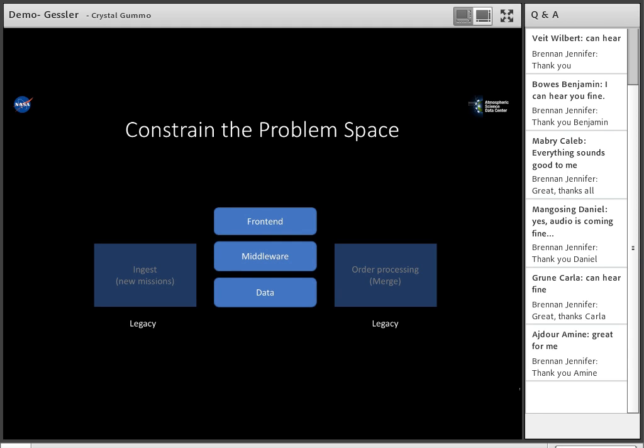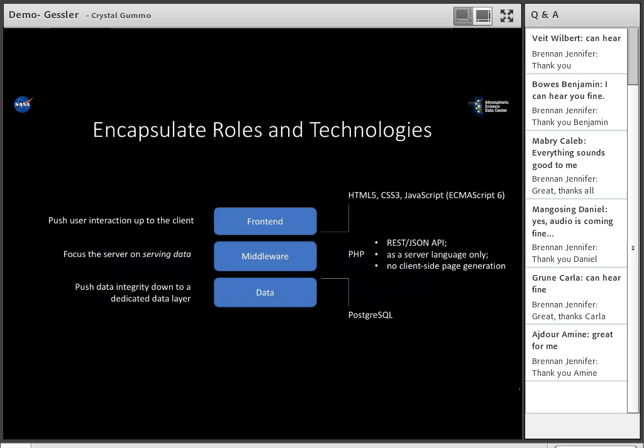And so we put that wedding cake of a front end, a middleware, and a data layer right in the middle. Let's encapsulate the roles and technologies, as we saw in the earlier slides about aligning talent with technology and making it so that we can, in the future, replace one technology with another.